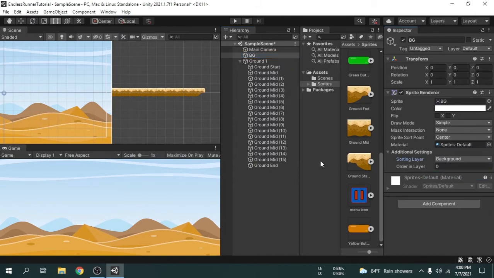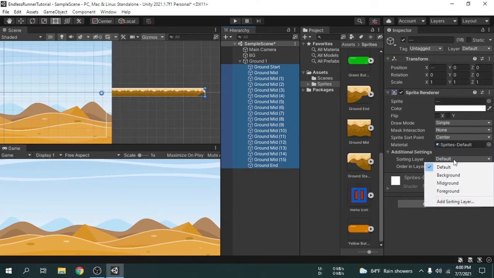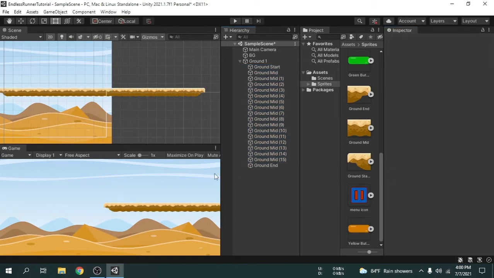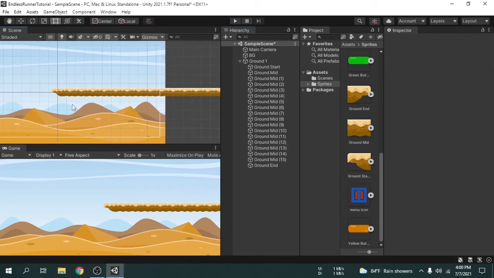Now, we will select all the game objects that are available under the ground 1 game object. So, I am going to select the first one, then hold the shift key and select the last game object. Now, all the game objects are selected, so we can change the sorting layer for all of these. I am going to select the foreground layer. We can now see the ground game object goes in front of the background game object.